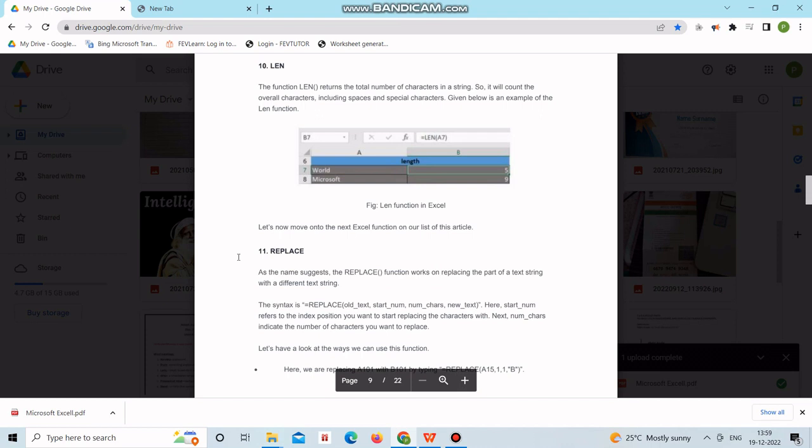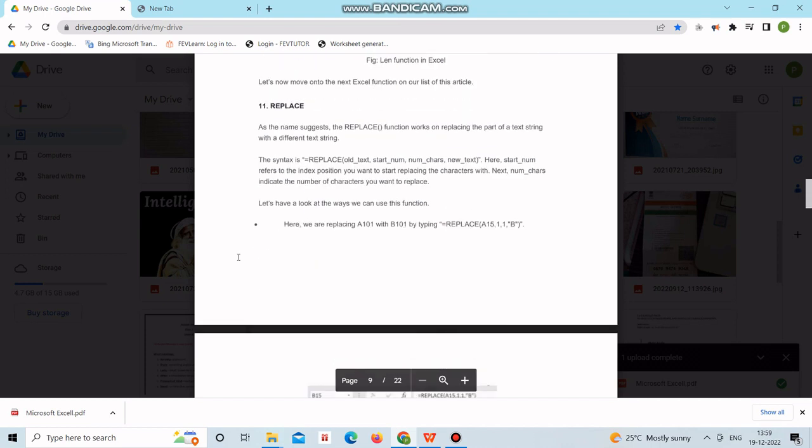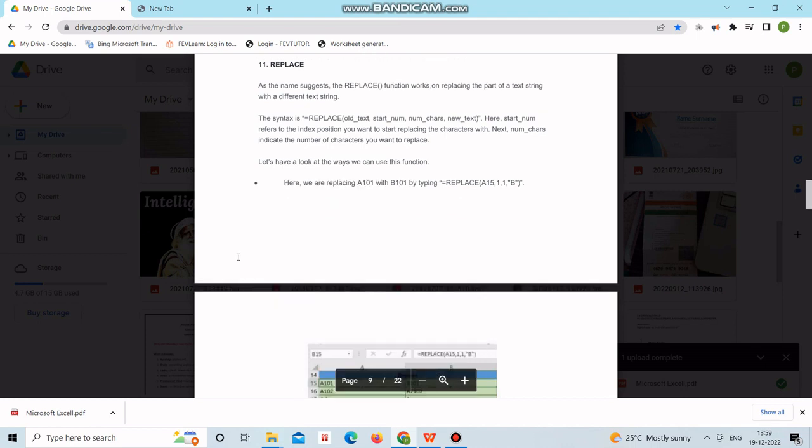Let's now move on to the next Excel function on our list of this article. 11. Replace. As the name suggests, the replace function works on replacing the part of a text string with a different text string. The syntax is equals replace old_text, start_num, num_chars, new_text. Here, start_num refers to the index position you want to start replacing the characters with. Next, num_chars indicates the number of characters you want to replace.